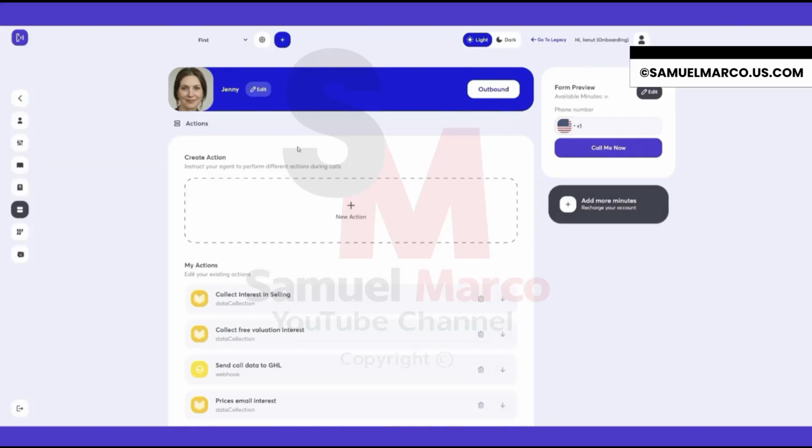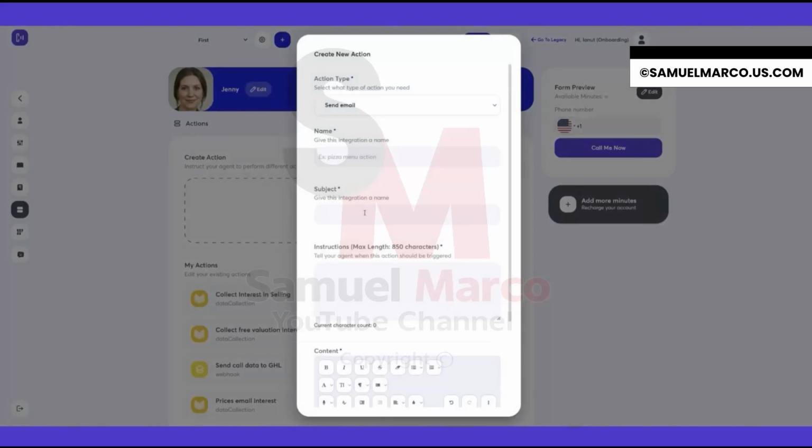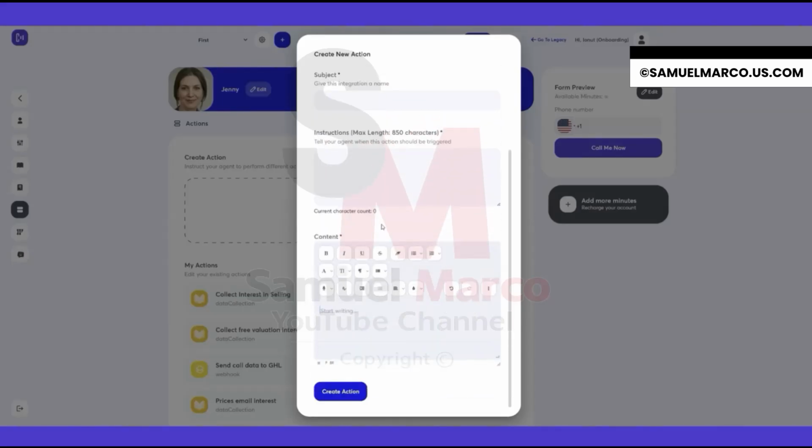Here you can create new actions by simply clicking on the new action button, and from the action type drop down we have a bunch of different actions that your agent can trigger. For example, let's start with send email action. This action will send an email during the call at the email of the person who is in the call with a specific subject that you define and the specific content.